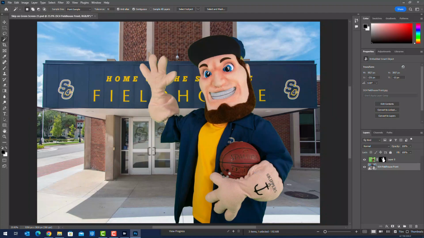So the next thing we want to do is change out the sky. There's a couple different ways of doing it. Using the magic wand tool, if you right click on it, you can use the quick selection tool or the object selection tool. If you don't have a very powerful machine, the object selection tool can actually freeze your machine because it takes a lot of resources. So I'm going to use the quick selection tool.